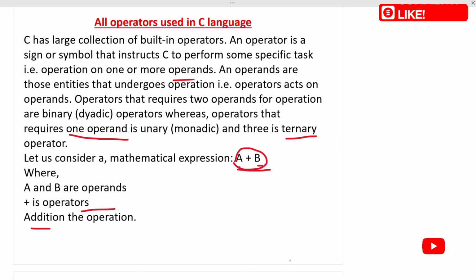So in a simple way, operators are the symbols that are used to perform a specific task on an operand, whereas operands are those entities on which the operation is going to be performed, as you can understand from this mathematical expression. Here a plus b is written, where a and b are the operands, whereas plus is a type of symbol known as an operator. The operation is performed here, or you can say the task is completed here, that is addition. So addition is the operation. Okay, let's move now to the next slide.